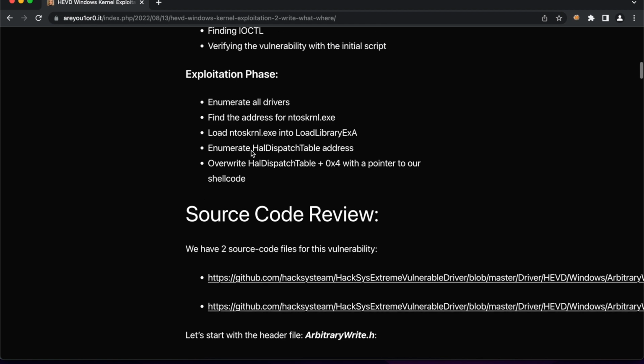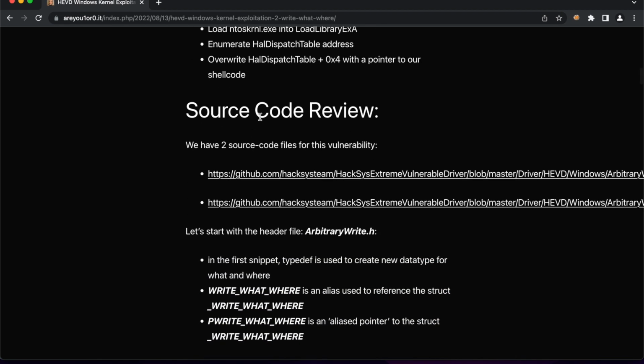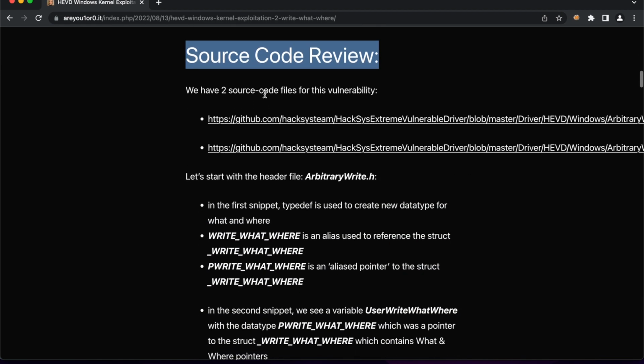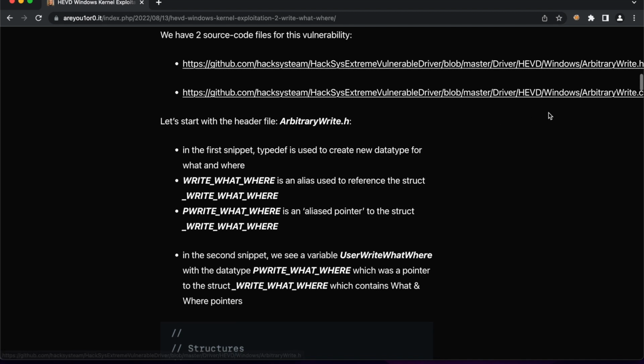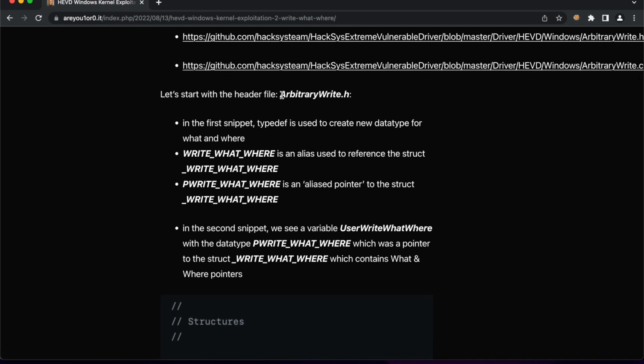All right, so let's start with the initial phase, which starts with source code review. We have two source code files for the specific vulnerability: ArbitraryWrite.h, which is the header file, and ArbitraryWrite.c, which is the C code. If you go to the GitHub repository, you can also go through it yourself. So let's see what it looks like in ArbitraryWrite.h, the header file.